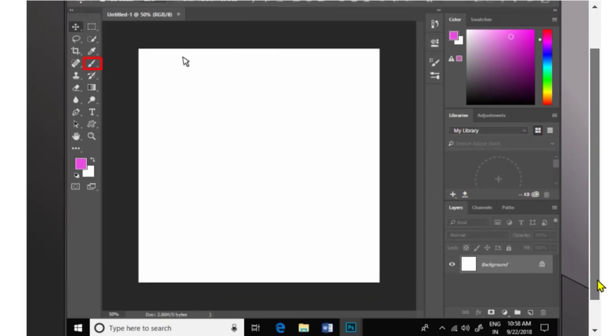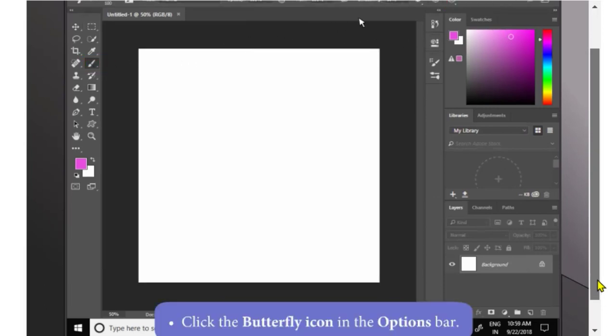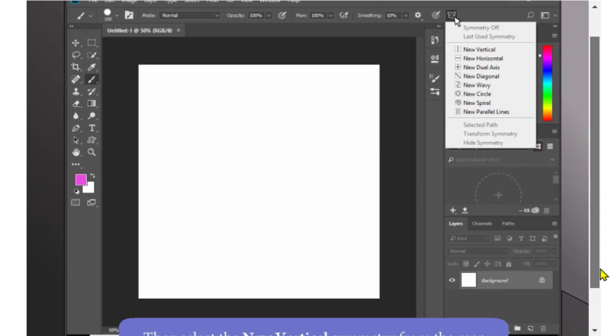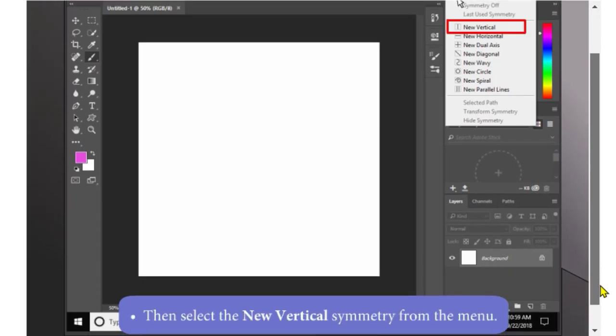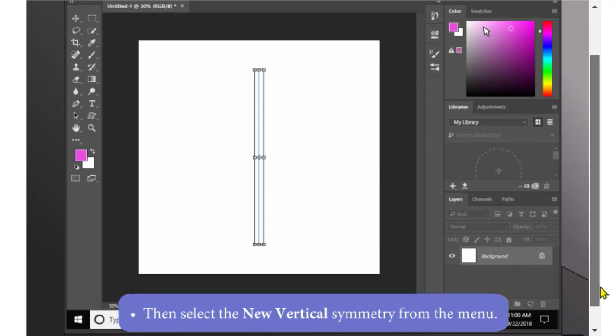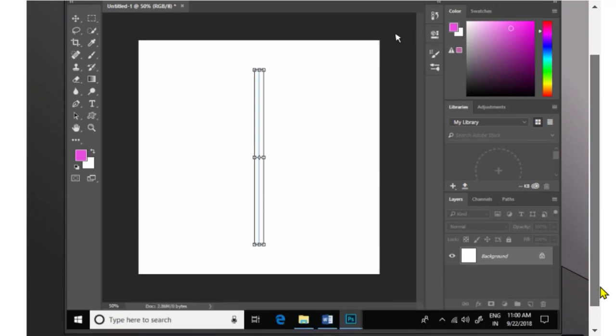Select the Brush tool. Click the butterfly icon in the options bar. Then select the type of symmetry from the menu. For this activity, let's select New Vertical. Select red color.